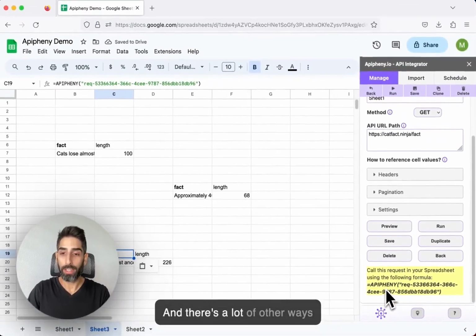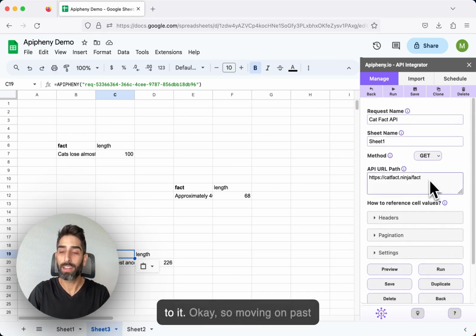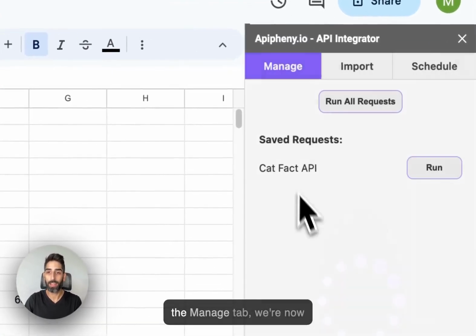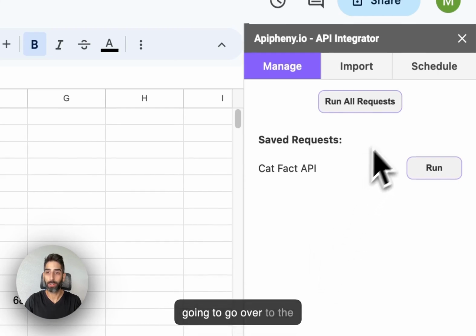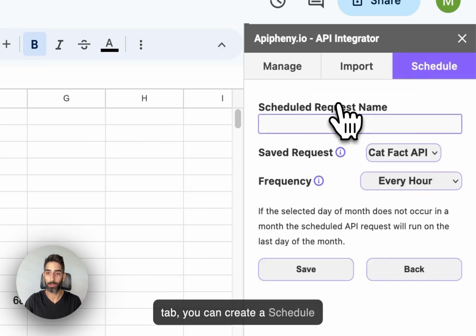And there's a lot of other ways to use the formula too, and our tutorial explains some different customizations you can make to it. Okay, so moving on past the Manage tab, we're now going to go over to the Schedule tab. In the Schedule tab, you can create a scheduled request.